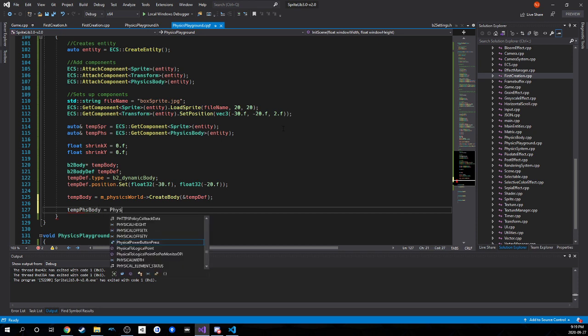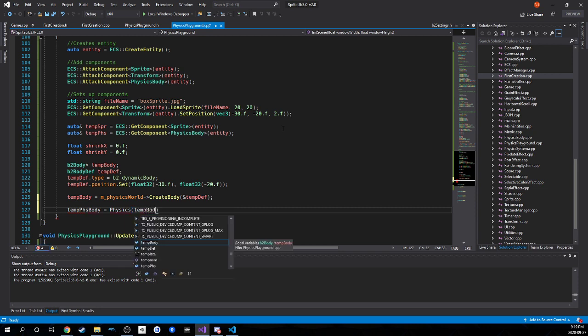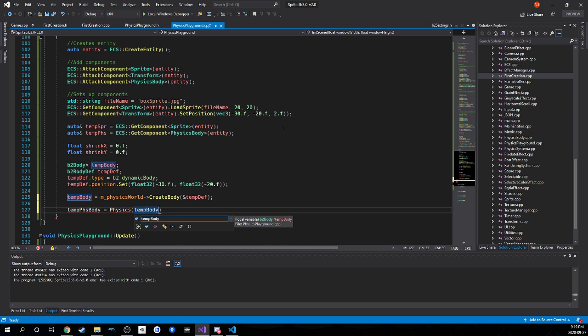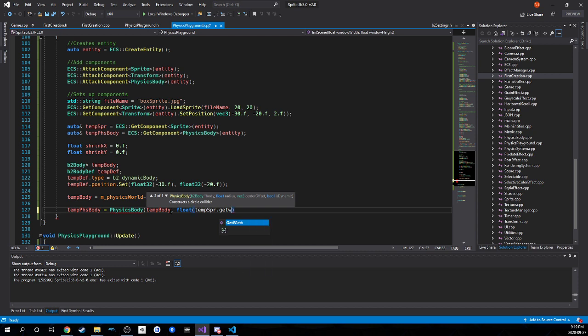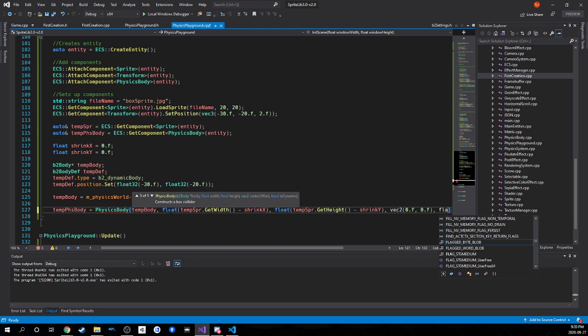Because this is a reference, I can just do this and set it equal to it, and this will take the shortcut and update it. Did I spell something wrong? Oh, I never wrote temp phys body. And then it takes in temp body. I also never wrote, I don't know why I keep forgetting the word body, physics body. So then we're gonna create temp sprite dot get width minus shrink x, temp sprite dot get height minus shrink y, vec two 0.f because no offset, and then false.